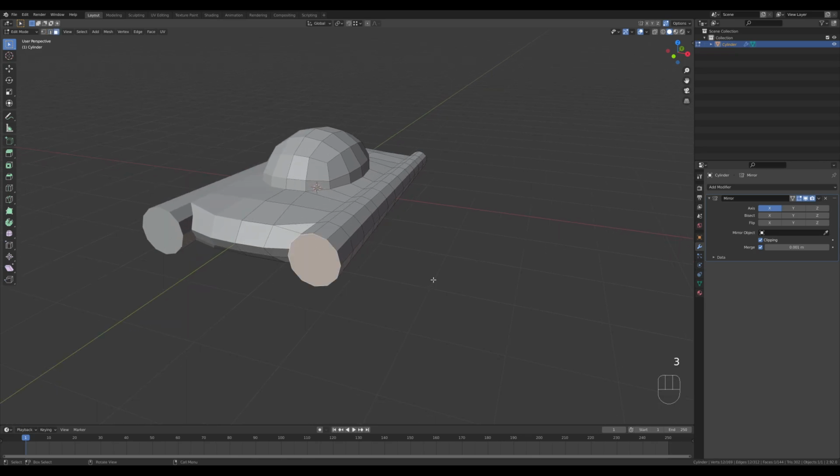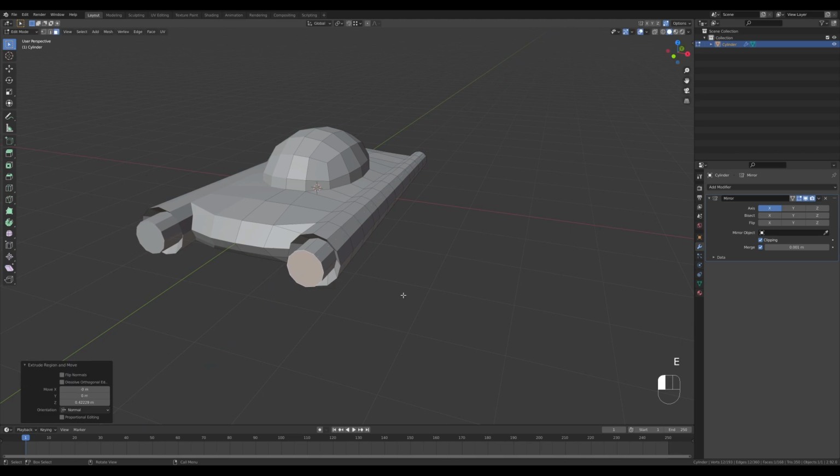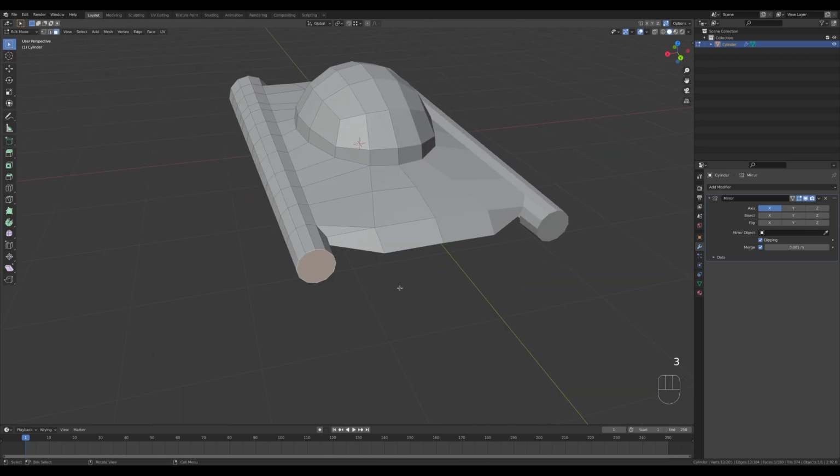I will select the face in the front here, and first of all press I to inset and G then Y and push it inside, and now extrude it once again, scale it down, one more extrude and scale down. This will create this interesting rocket design for us, and we can do a similar thing here.